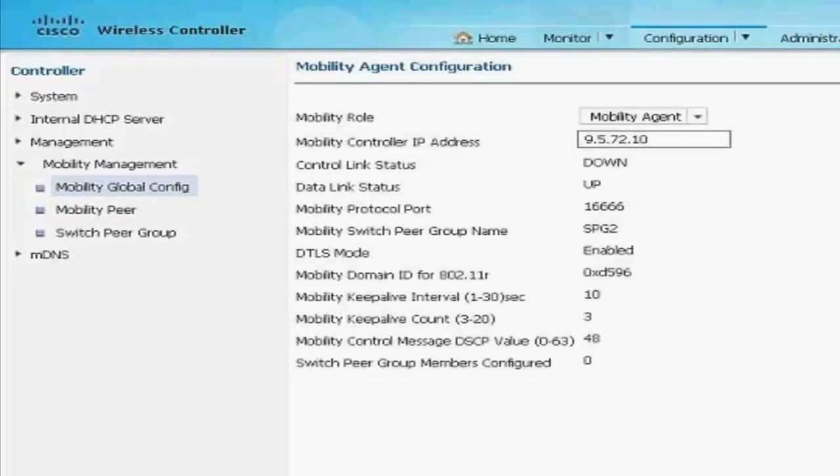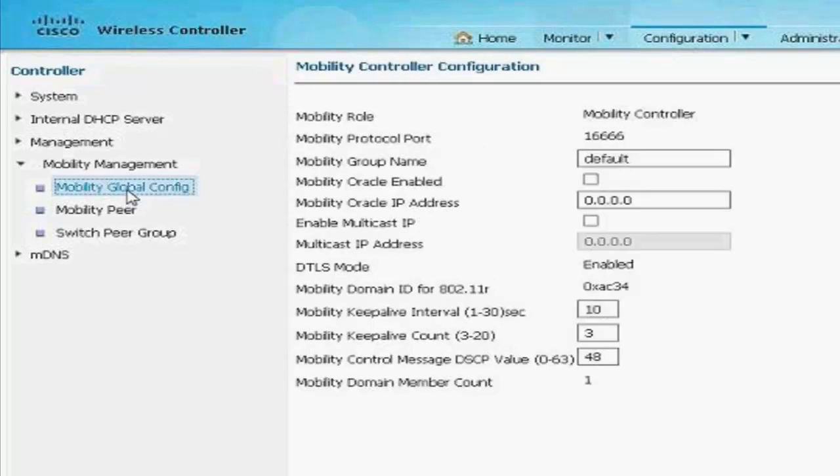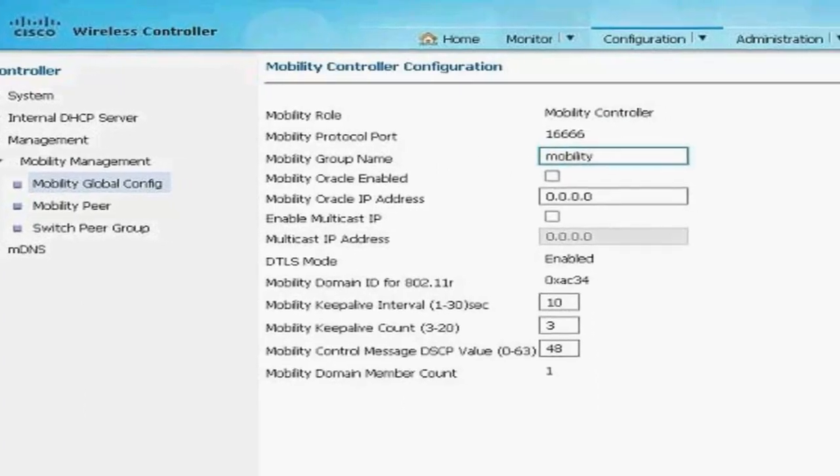Now I am going to configure subdomain 2. 5760 is my mobility controller. This is my 5760 controller. As we did in the 5500 mobility controller, I'll create my mobility group name followed by switchpair group, then mobility peers. You can see the mobility role as mobility controller. I'm going to configure the mobility group name as mobility. Click apply.